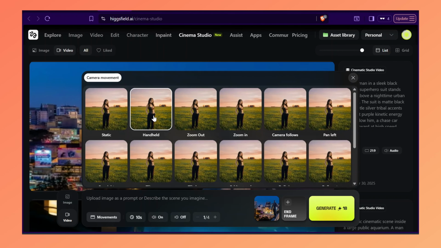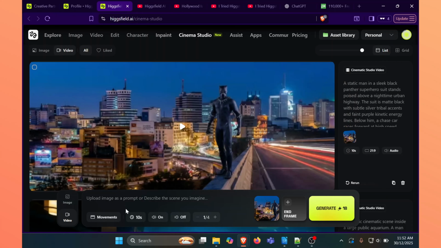However, there are a number of camera movements to choose from, and as you can see here, you get a nice visual reference of what the movement will look like. Makes it simple, doesn't it? Next, I chose a duration. You have the option of 5 seconds or 10. I went with 10. Then choose whether or not to generate the audio or slow motion.